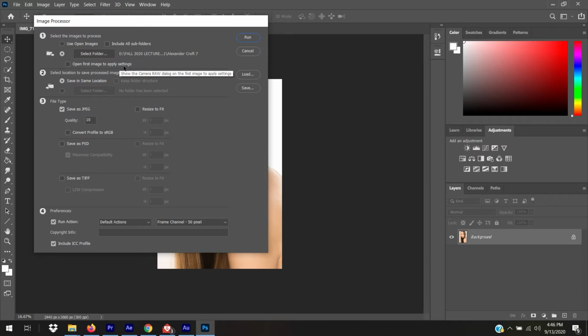Then you have the option to open first image to apply settings. So in the case of camera raw, you can click that on, it will open up the camera raw filter. You can make adjustments, and now those adjustments will be applied to each image as it's opened and then exported afterwards.